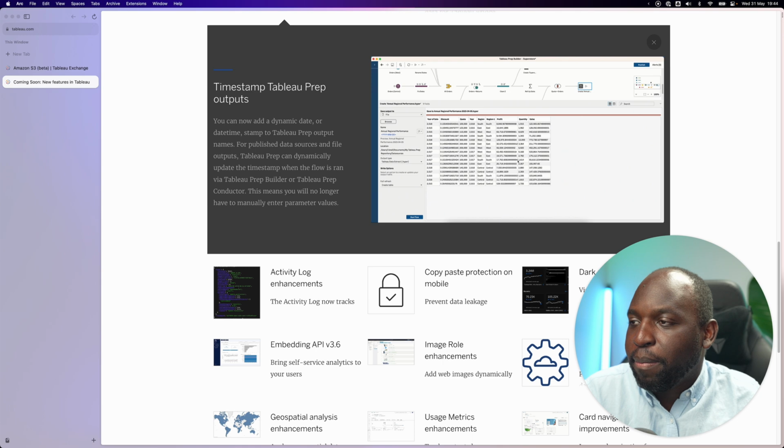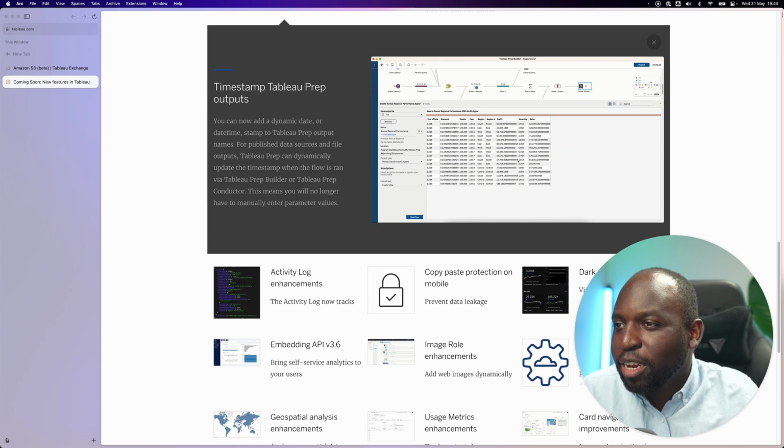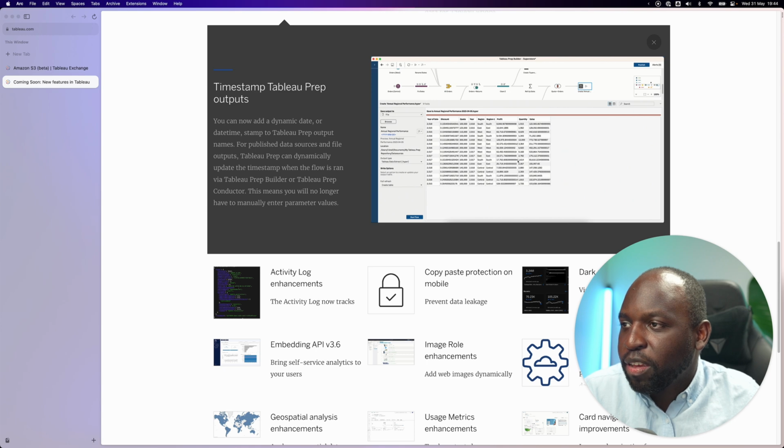Timestamps for Tableau Prep outputs, that's kind of nice. You could kind of do this already, but what it suggests is you can now add a dynamic date or date time stamp to Tableau Prep output names for published data sources and file outputs.